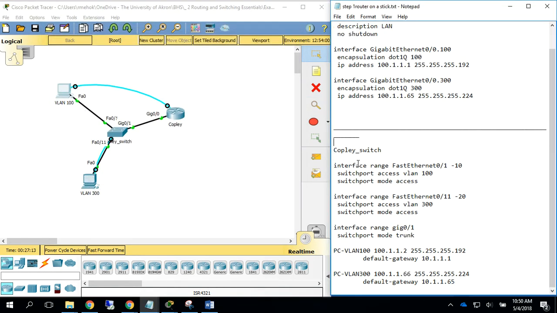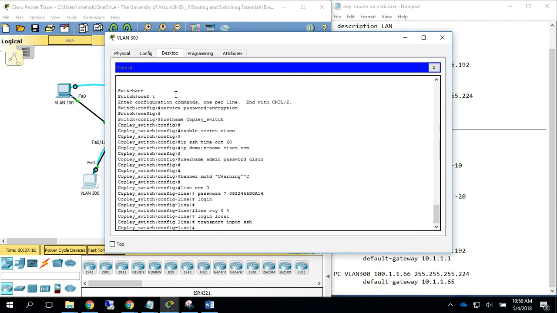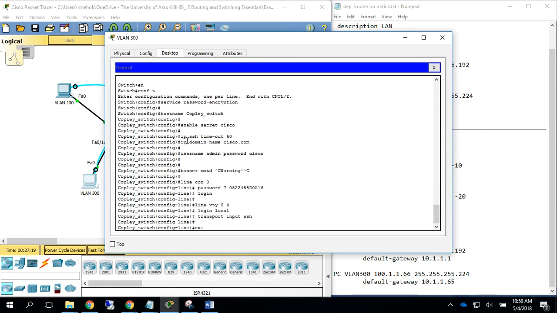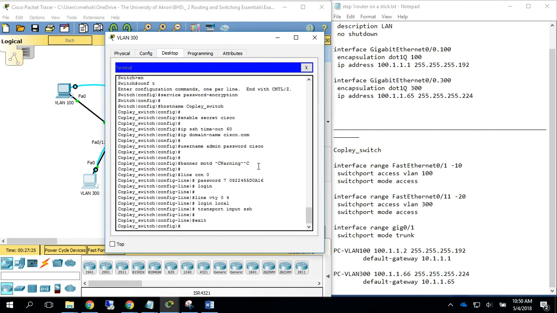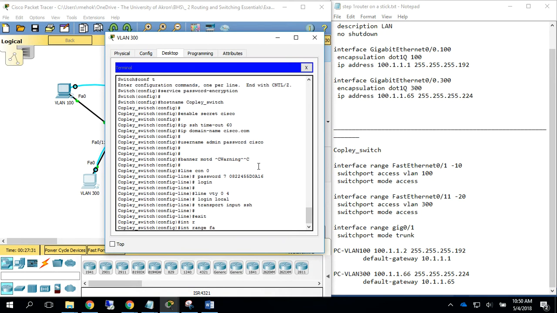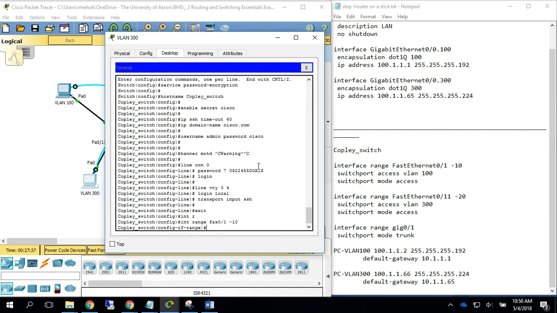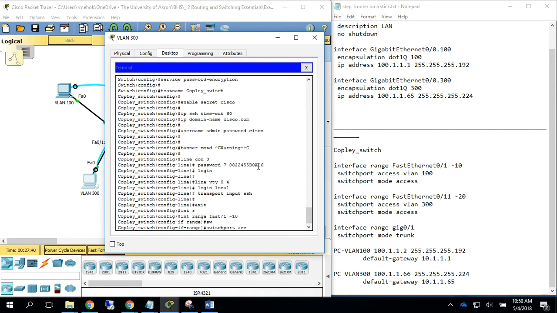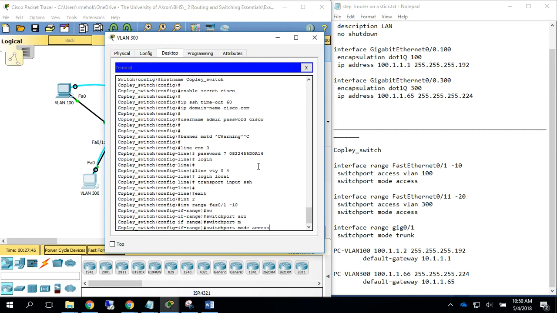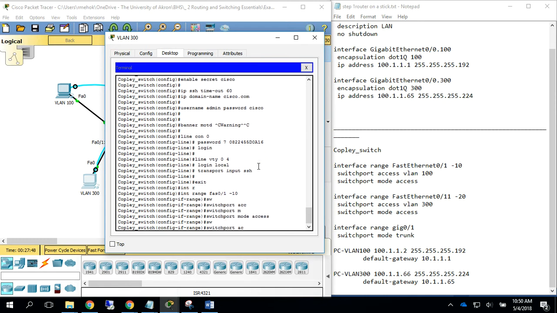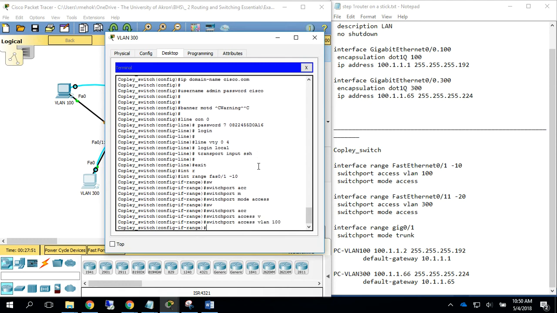Now down here is the switch config. So go into the switch PC and terminal. Let's do the interface range so we can get all the access ports configured at one time. Fast Ethernet 0/1-10. Now we're in interface range: switchport access. Doesn't matter which command, but I like to do mode first. So switchport mode access, switchport access VLAN 100. So now all these ports will have a membership of VLAN 100.